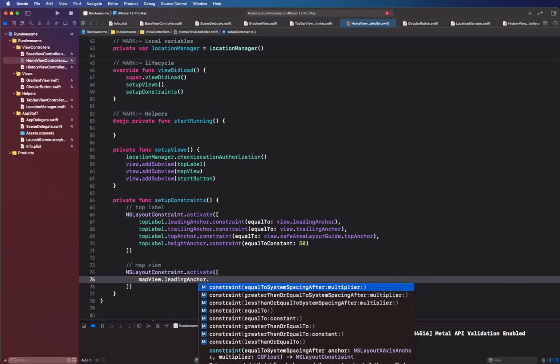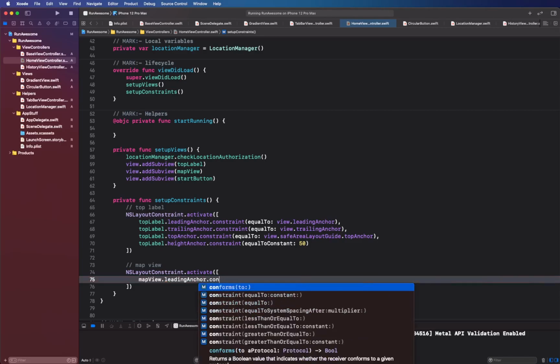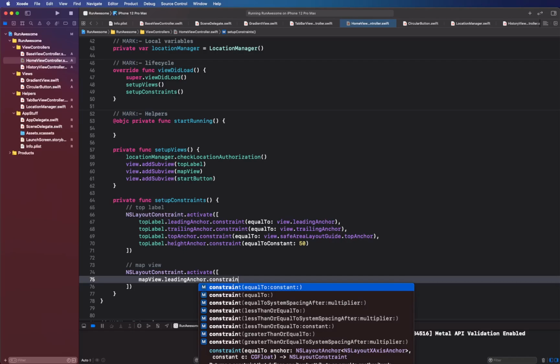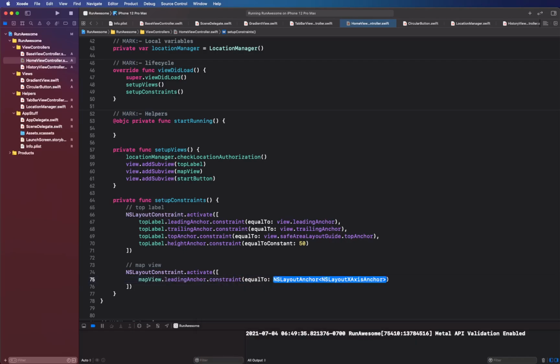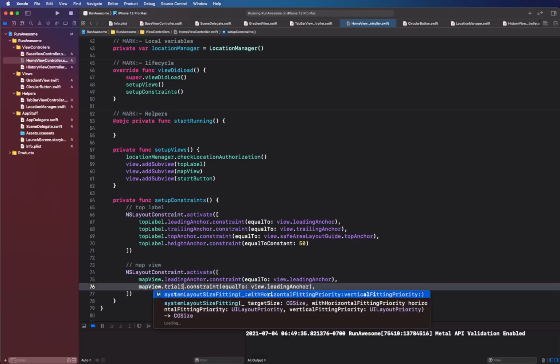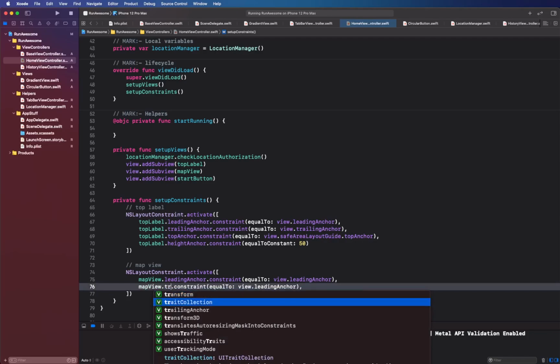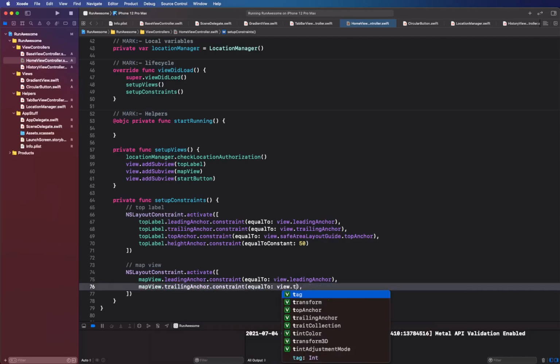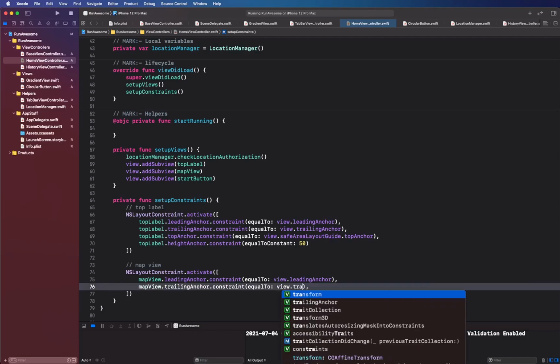Okay, so constraint equal to view dot leading. Once again, copy and paste. Same thing is going to go for trailing anchor. There you go, trailing anchor.